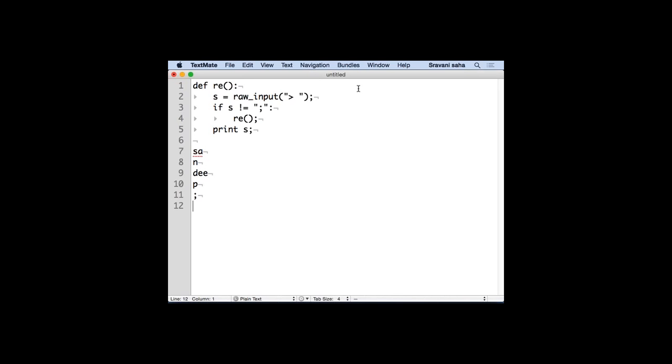Sandeep and then semicolon, what will be the output? Semicolon is the last. That is the piece I'm looking for. No, it will not print anything. Why? Because it actually goes back to the same function until the time I print semicolon.